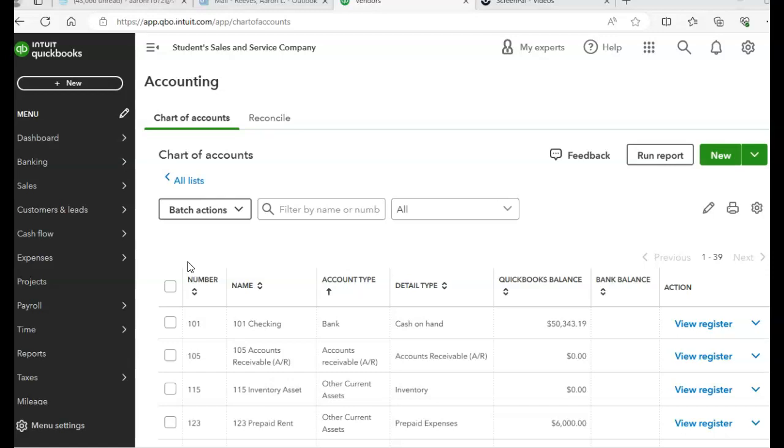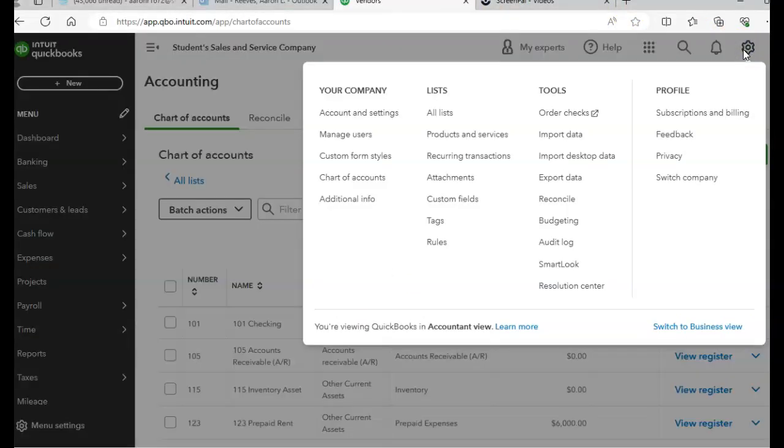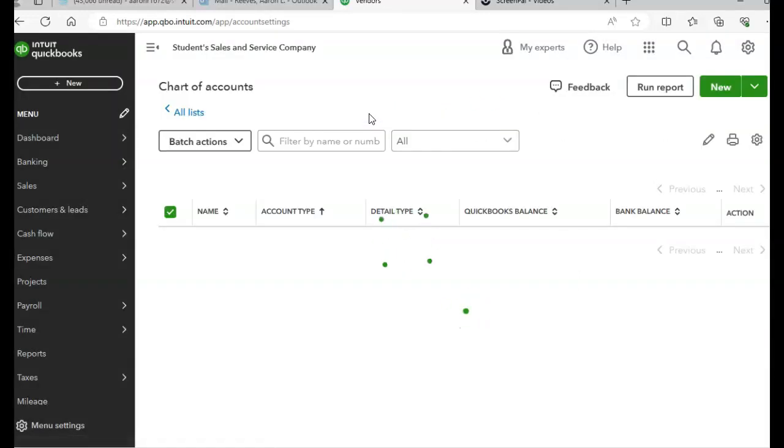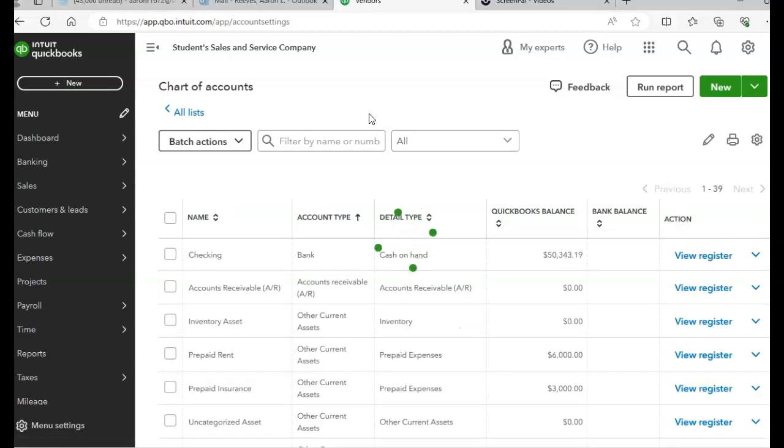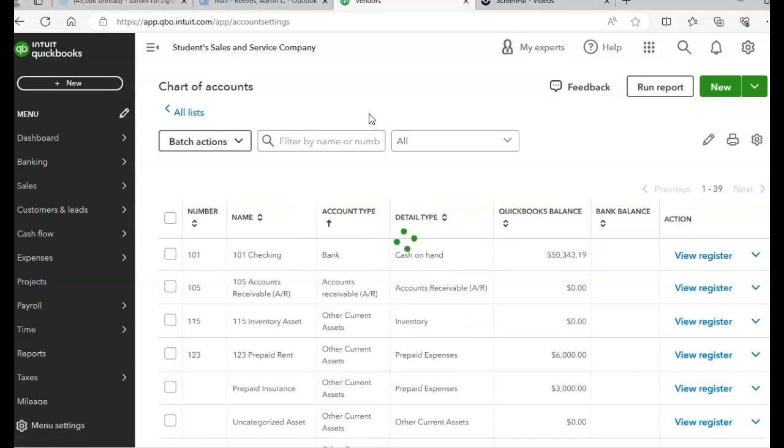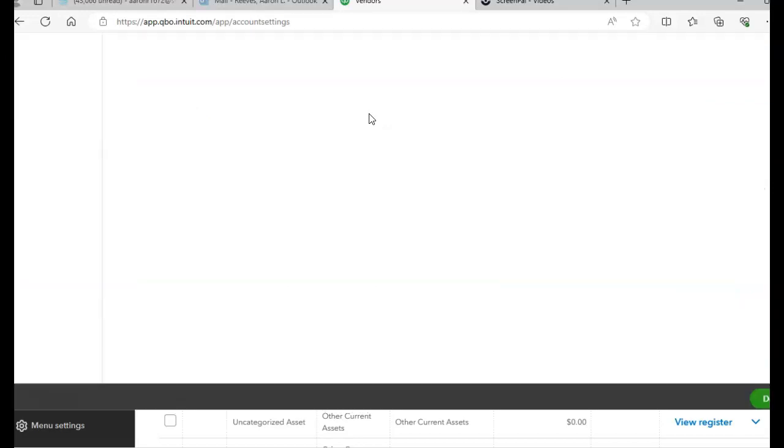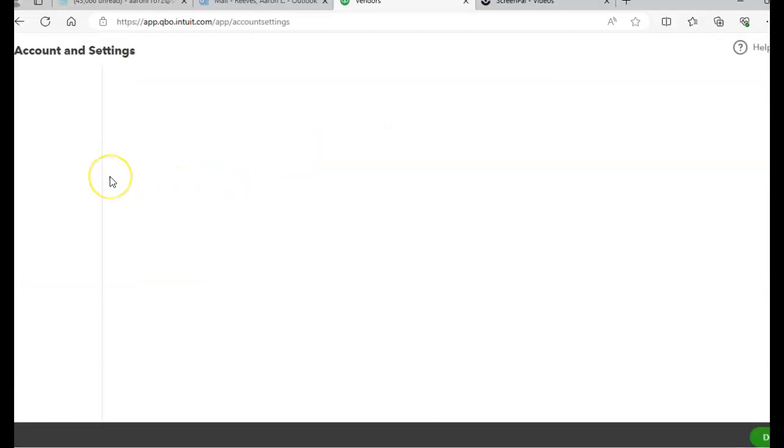Let's make sure that we have the proper settings so that we can make these transactions. So let's go to your gear icon. Go to your account and settings. It's coming. A little slow. All right. And then when it comes up, go to sales. It should appear any second now. There we go. So I'm going to click on sales.